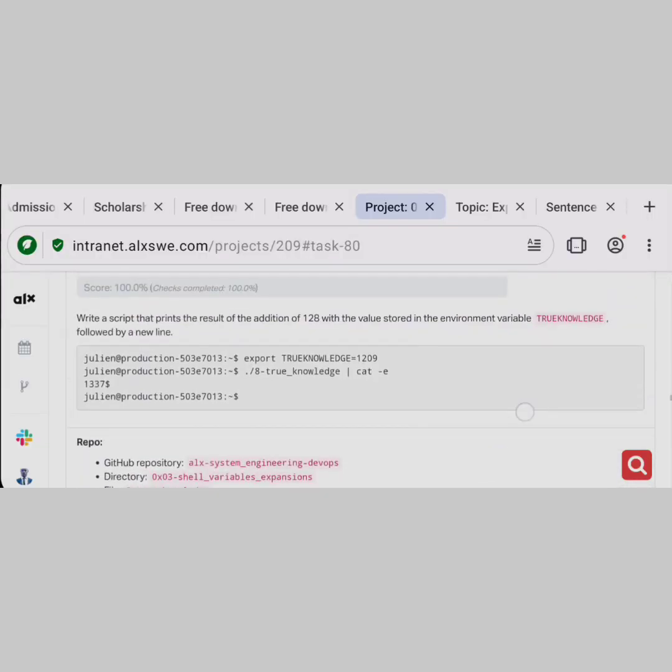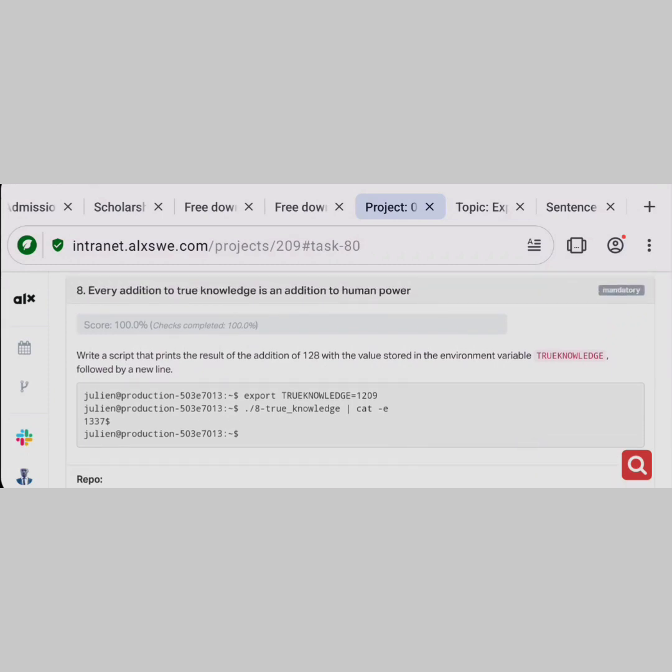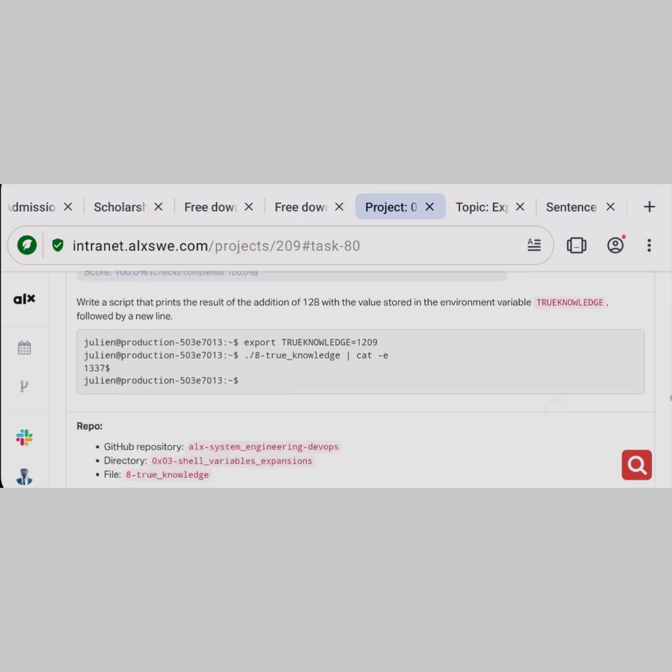So for task 8, we are asked to write a script that prints the result of the addition of 128 with the value stored in the environment variable TRUEKNOWLEDGE. So let's go ahead and do this.